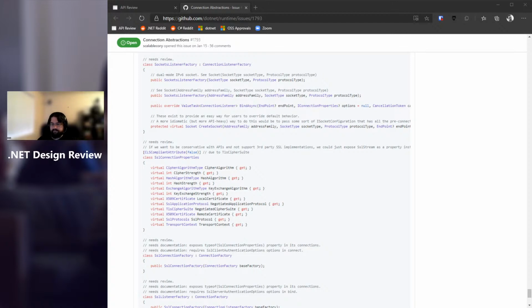SSL connection stuff. The connection factory and listener factory are both very trivial. It's just a constructor. The quote API surface is actually exposed through the property bags. So it's really more of a need for documentation there. The main thing to consider is this SSL connection properties type.